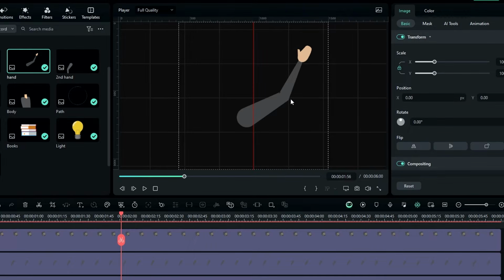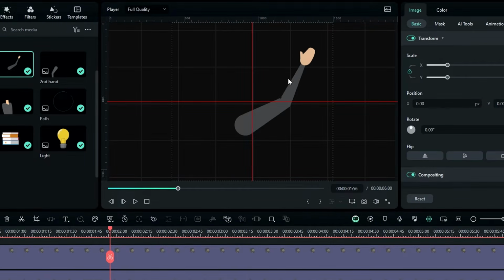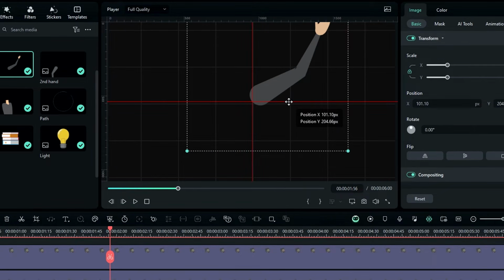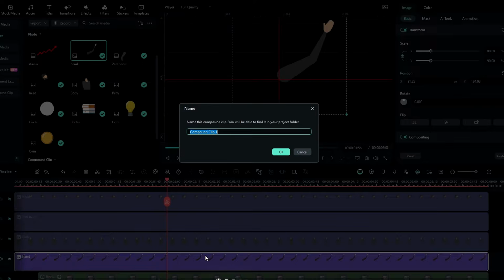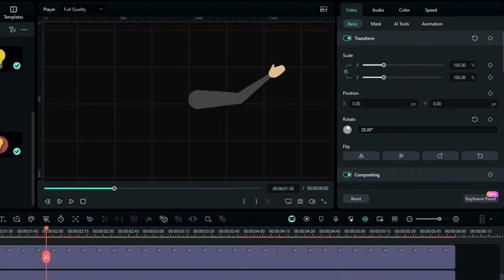Then we need to add a horizontal line as well. So add another guide, and this time select horizontal, and the position is 540. Okay, then we need to bring his arm's pointy part to the center. So I simply drag it to the center like this. Okay, then we can change this to a compound clip. So select the layer, and press Alt+G to create a compound clip. So now when we rotate his arm, you can see it's rotated perfectly.